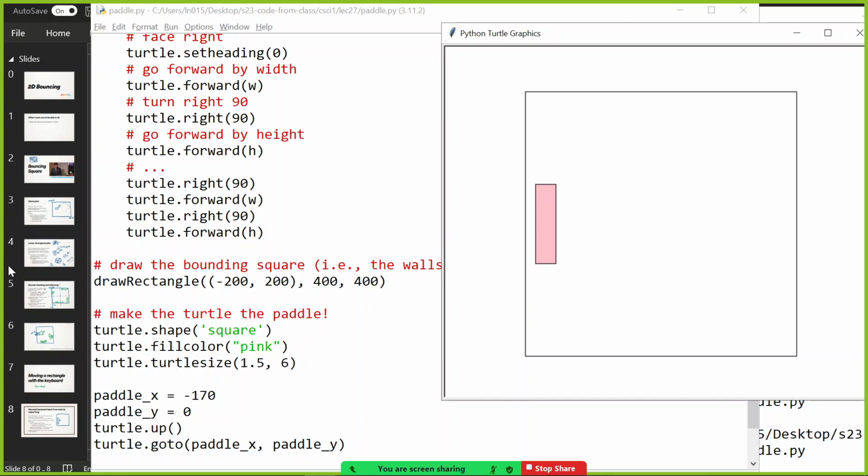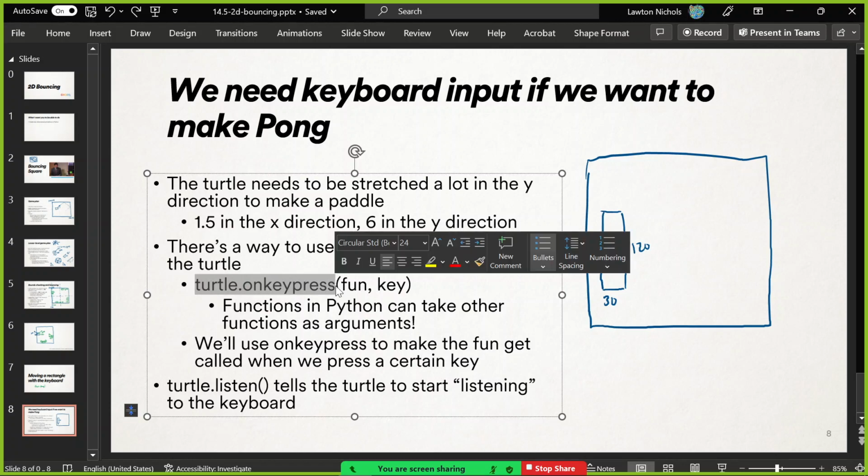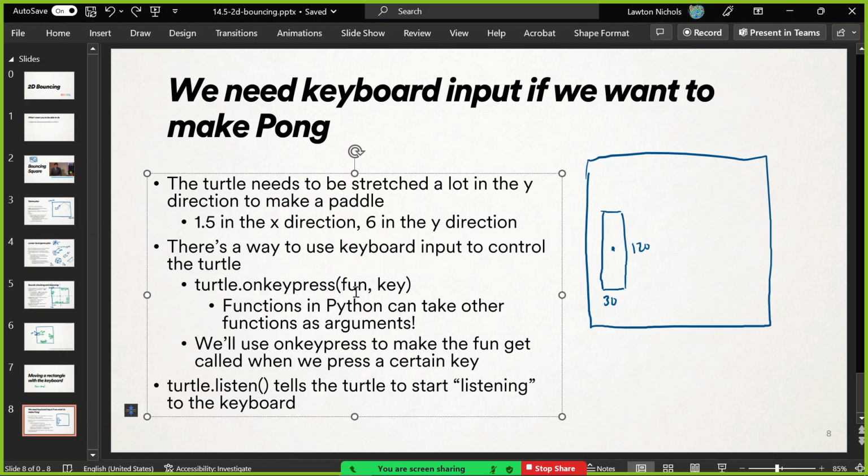And now, the way that you can get input from the turtle is to say turtle.onKeyPress. And then that takes 2 arguments. You give it the name of a function that you've written somewhere else, somewhere up above, and then a string that represents which key you want to have that function called when it gets pressed. And so this is an interesting thing that maybe if you've programmed before you haven't seen before. You're passing a function to a function. It's kind of interesting. You can totally do that. Functions can be passed to other functions. And then this onKeyPress is going to make fun get called whenever key gets pressed.